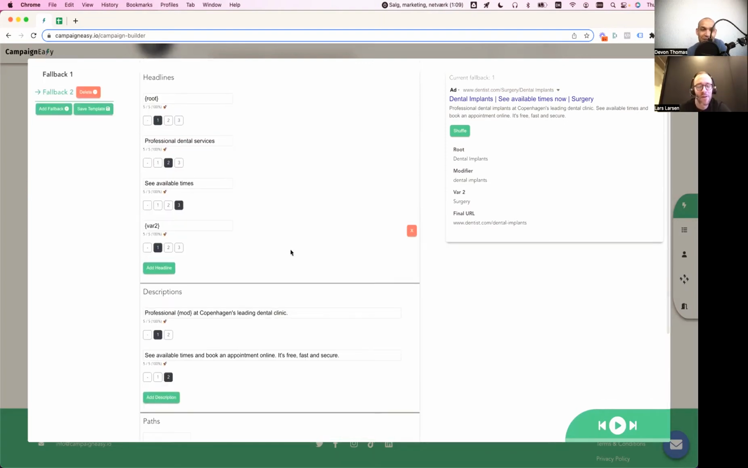So this is one of the other benefits of Campaign Easy: it matches the keywords with the ad groups and the ads, and this way there is, as you talked about, the relevance between the keyword and the ad and the landing page.